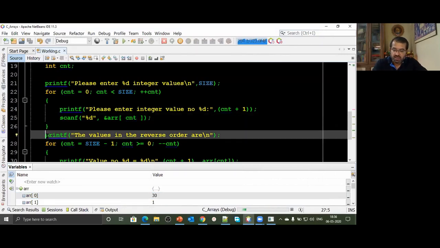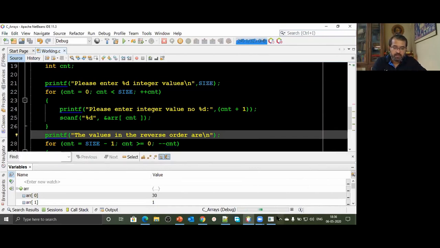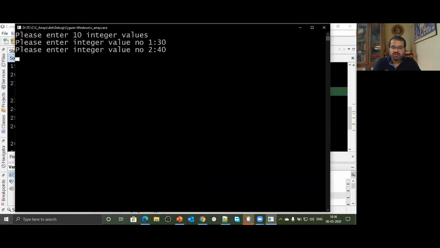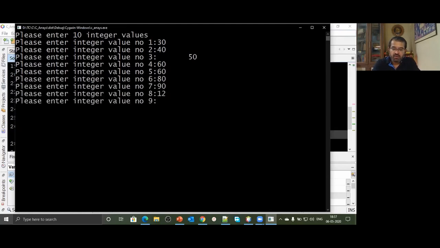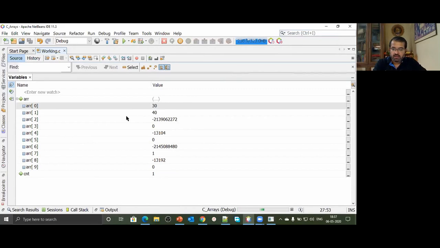So I'll just run this code till here. I go on to accept one value after another. Here we go. I have accepted the next value, that is 20. After 20 comes the next value, suppose 50. Then I say 60. Then I say 70. Oh, I typed the wrong value. Maybe 80. And then 90. And then 12. And then 14. 9 values I accepted. The 10th value I have not accepted. Let's see inside the array what has happened.